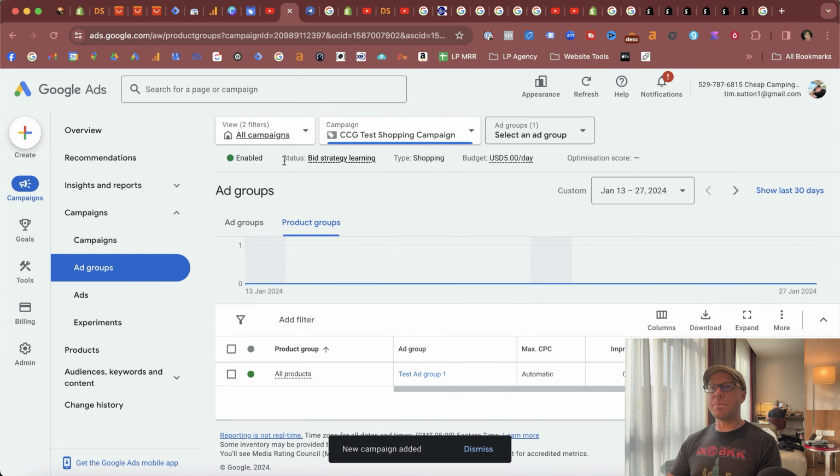Now, although we're enabled and everything is set up, it may take up to 24 hours or 48 hours for ads to start showing. And there's always a delay with data coming into an account. So be patient with that. And that's how you get a Google Shopping ad created and set up.